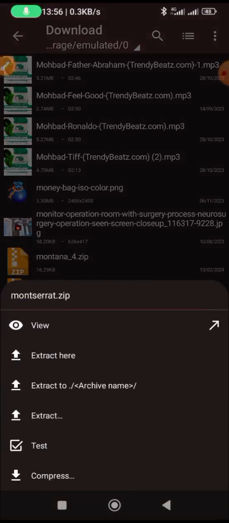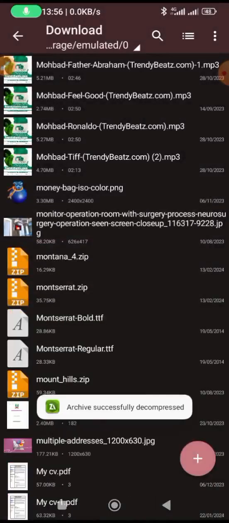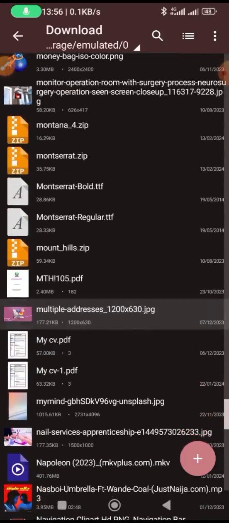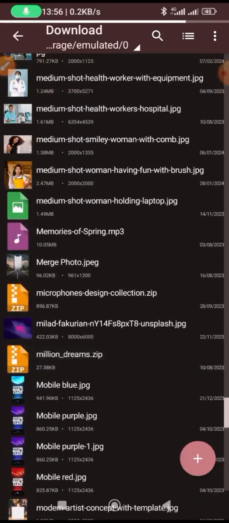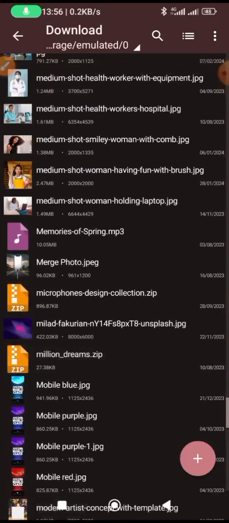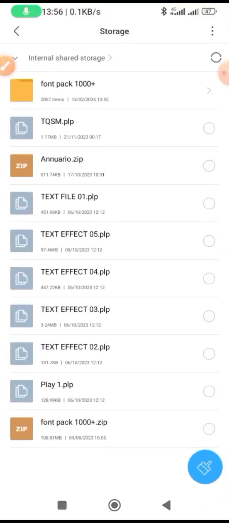So it's just going to give us the same process. Extract here, you see? Successfully extracted. Same thing as the RAR file. You get a zip file, your phone cannot extract it naturally, you can just come here. Now you find out that, let me show you here.